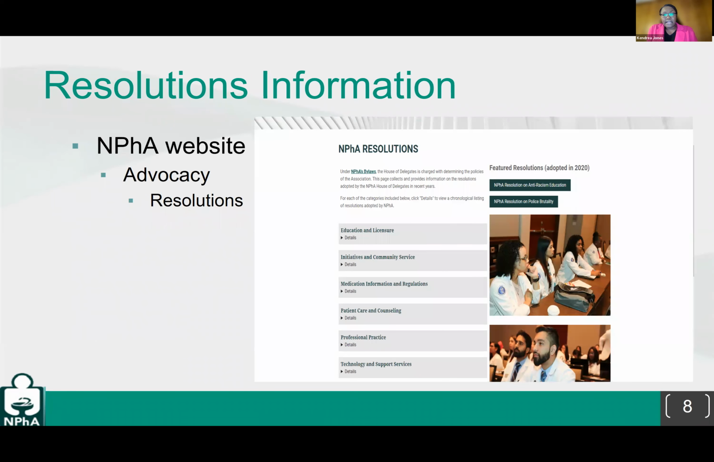If you're new to the House of Delegates or have not visited the NAPA website, you can find the resolution information online. This is a great place to go, especially if you're looking for resolutions that need to be updated or amended. If you go to the NAPA website, you will choose advocacy. Then when you choose resolutions, you'll notice there on the screen, we have our categories. When you click details, it will actually show our resolutions all the way back to, I believe, 2016, 2017. This is also a great place for you to see our NAPA bylaws, as well as some featured resolutions that we adopted in 2020.